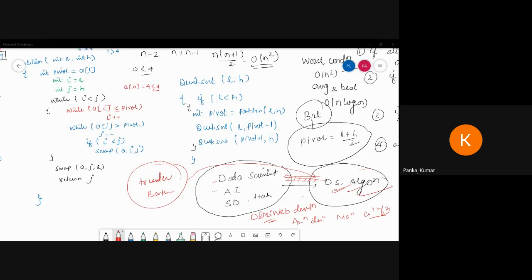Is it clear? भाई yes या no तो बोलो. Okay, please share your code.